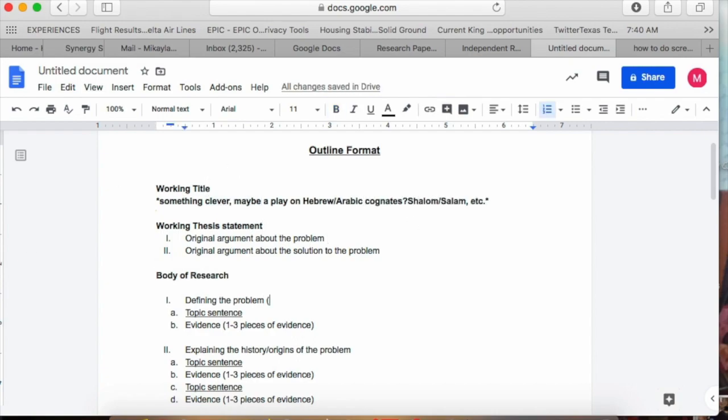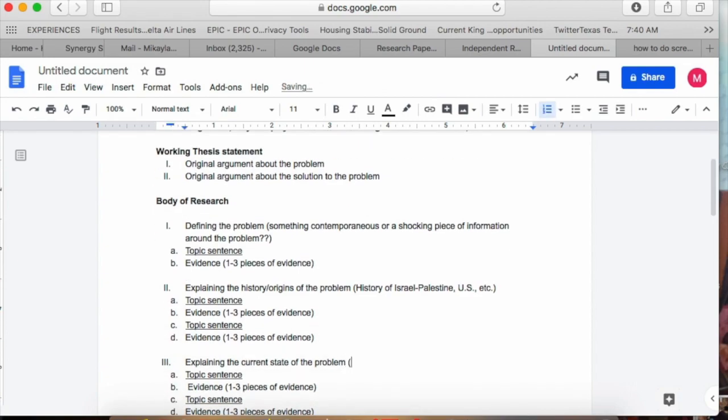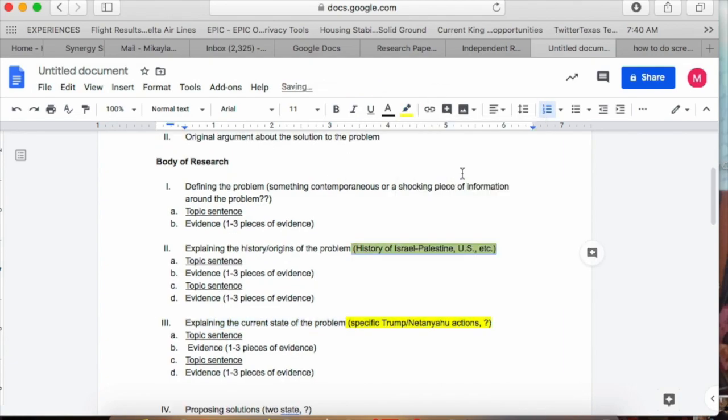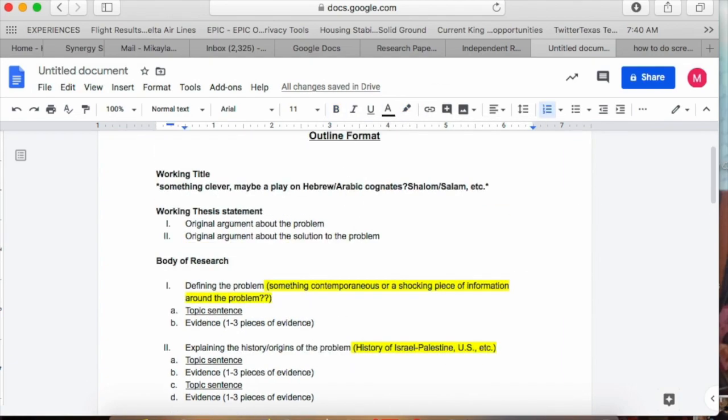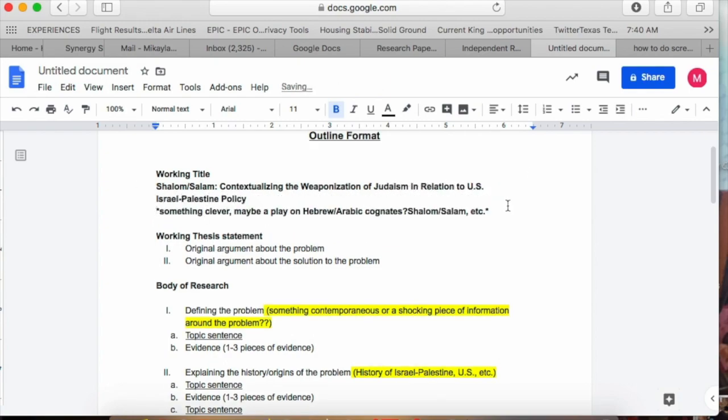then brainstorming potential ideas for each particular section. A potential idea for my title, potential ideas for defining the problem, the history and origins, the contemporary stuff, as well as possible solutions. I've highlighted what I've done just to keep me motivated and on track. I'm going back in now and I'm creating some type of title.